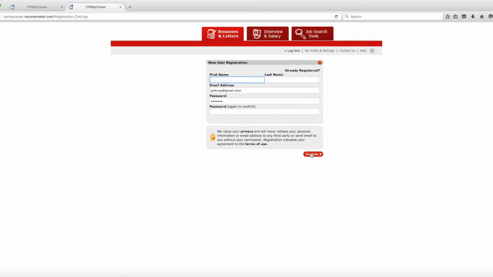Now, when you hit continue, a little pop-up will appear that will say, look for your approval email. Disregard that notice and just hit continue one more time and you'll be logged into the tool set. Okay? You'd only do this the first time you log in.